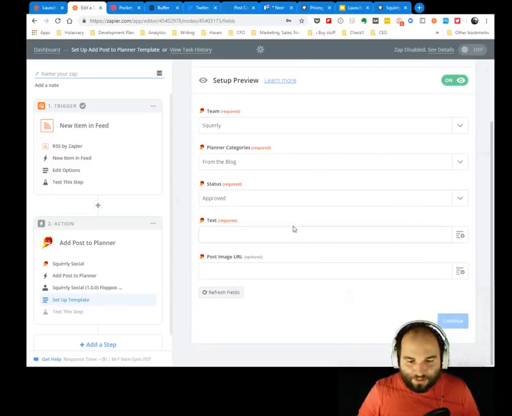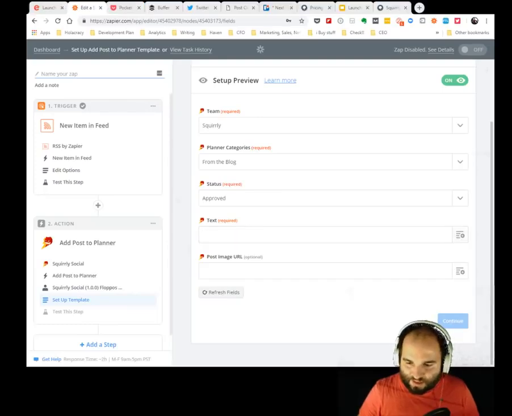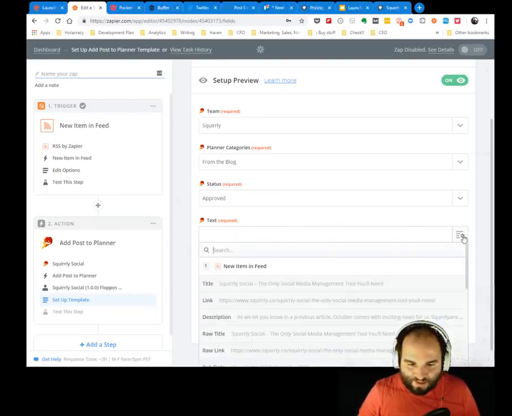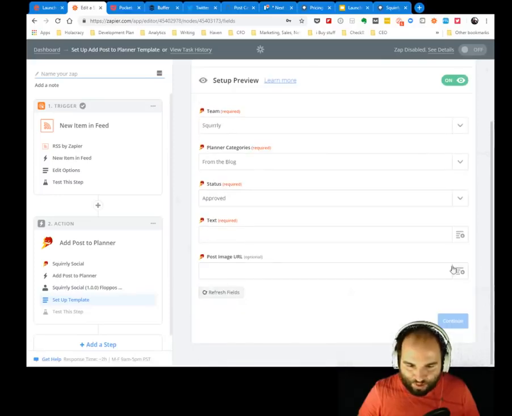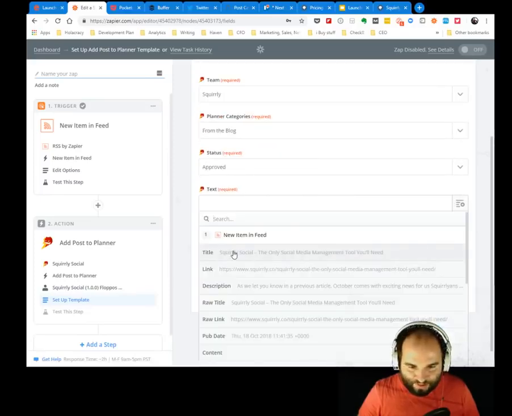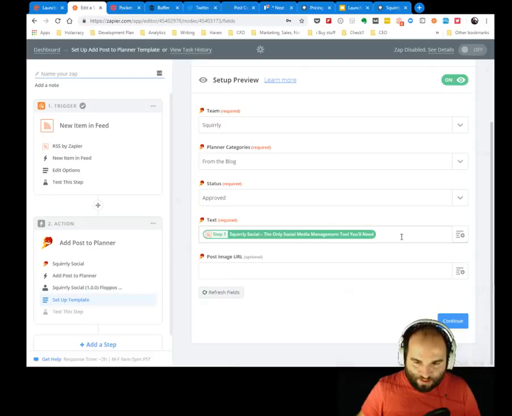Now, I need to show the text, and I don't know what the text is, so I'm just gonna go here. You can see this handy button that says insert a field, and my field will be title, and you can see that it says step 1 because it's something that it brought from the first step, from the trigger section, and then it tells me the title of the article. So Squirrly Social, the only social media management tool you'll need.